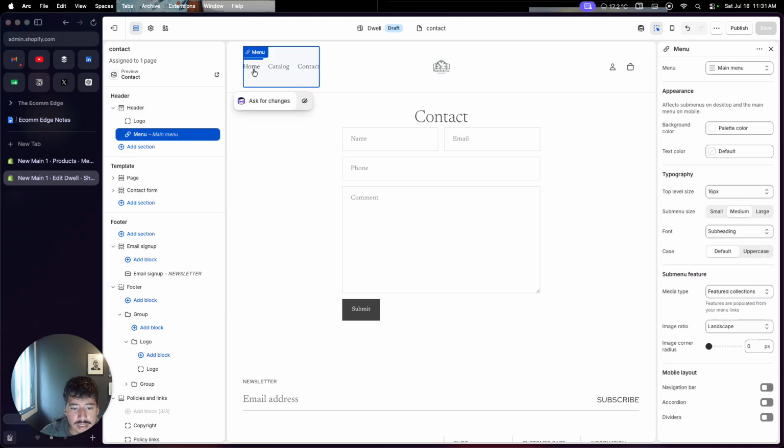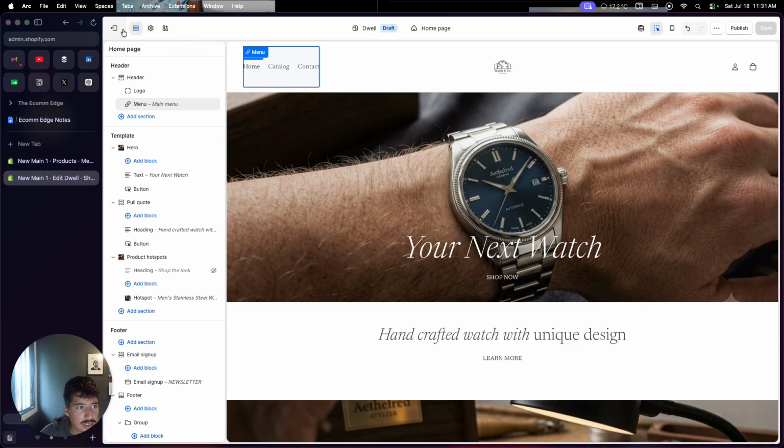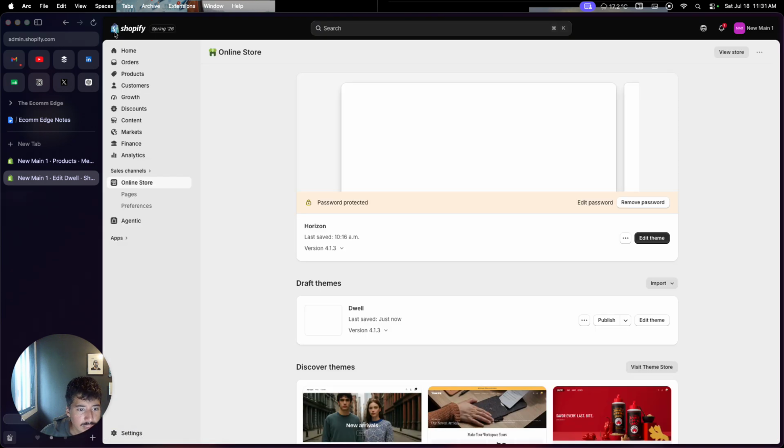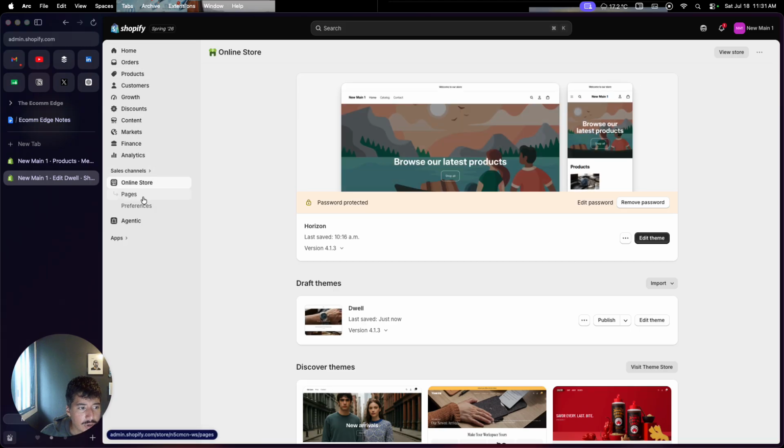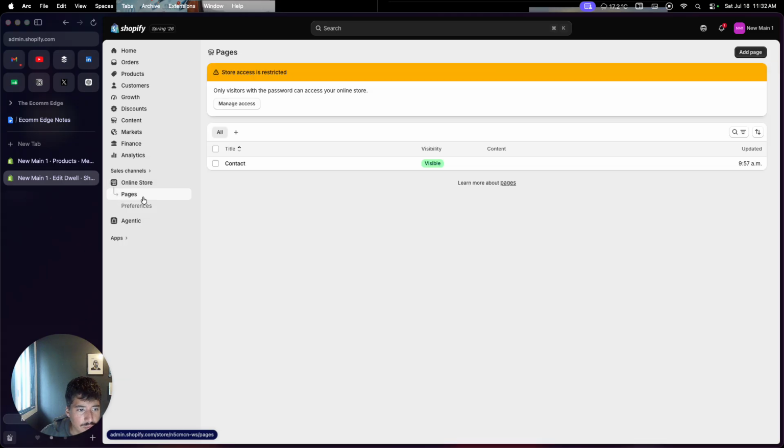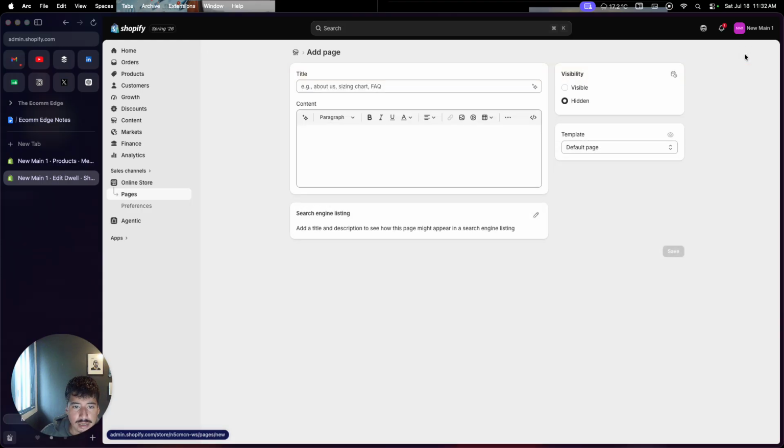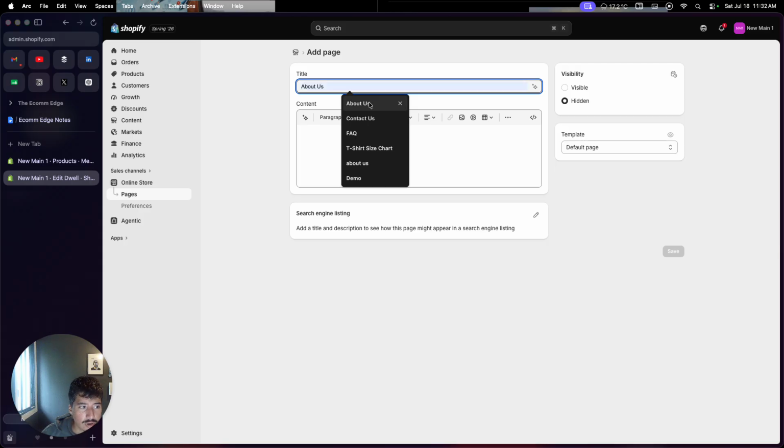So to do this, you want to go ahead and just click the back, exit here on the theme editor. And then from there, we're going to go to pages first. We're first going to create some pages for our online store. As you can see here, we only have one page right now, which is the contact page. But we can add other ones by clicking on the top right here that says add page. So once you click add page, you can go ahead and add your information, right?